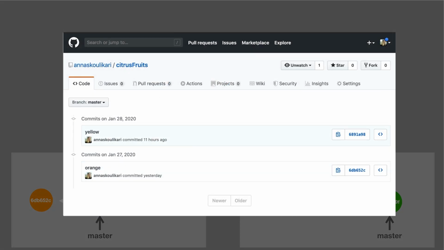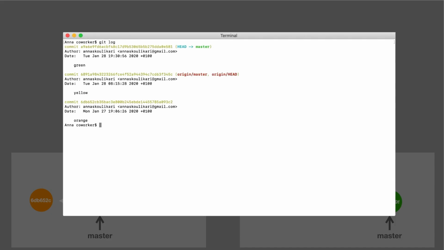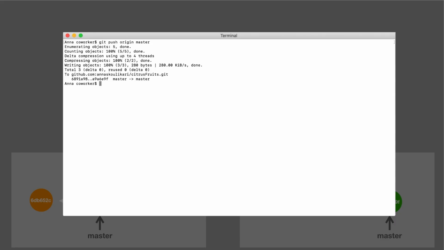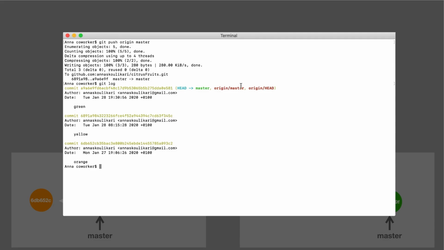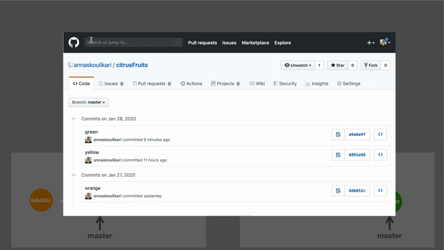So here we can see we have just 2 commits. We're back in the coworker repository. Quick git log will show us that the remote tracking branch still points to the yellow commit. And now we do git push origin master. And now if we do git log, we can see that the remote tracking branch is now pointing to the green commit. And if we open up GitHub and we refresh, we can see that the green commit is there too.